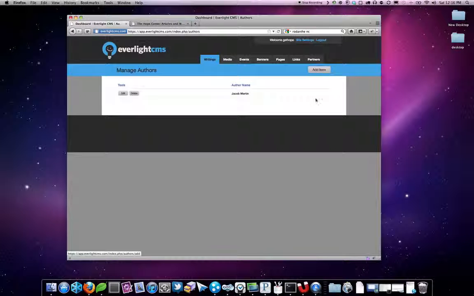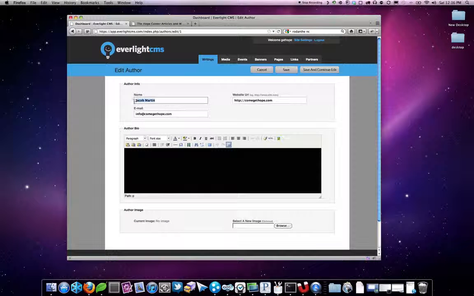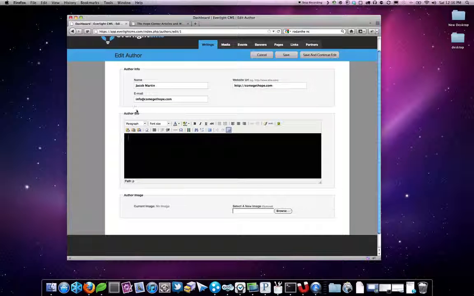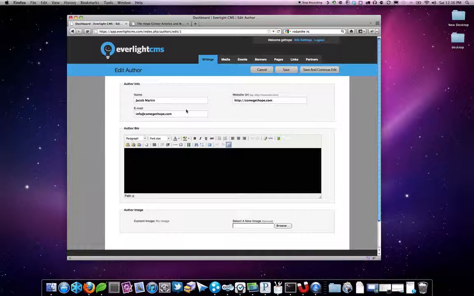So to add an author you would simply click the add button. But just to show you some of the options, I'm going to click edit. Basically you see you have the author name, their email, website. You can write up a little bio if you want. It depends on what your website setup is, whether or not this will actually be displayed on the front end. Some are different than others. And you can select an image and keep that all in one area.